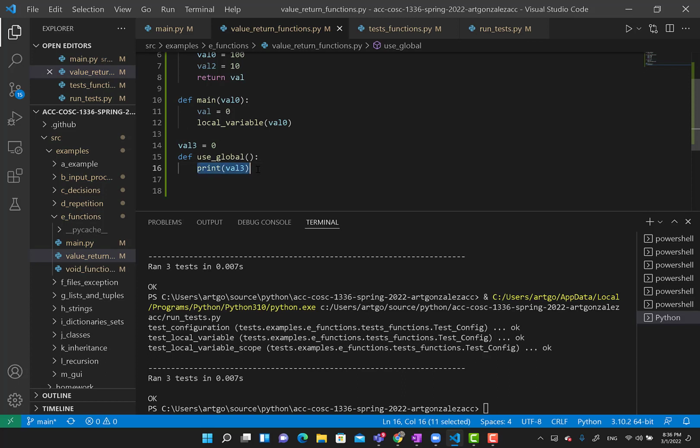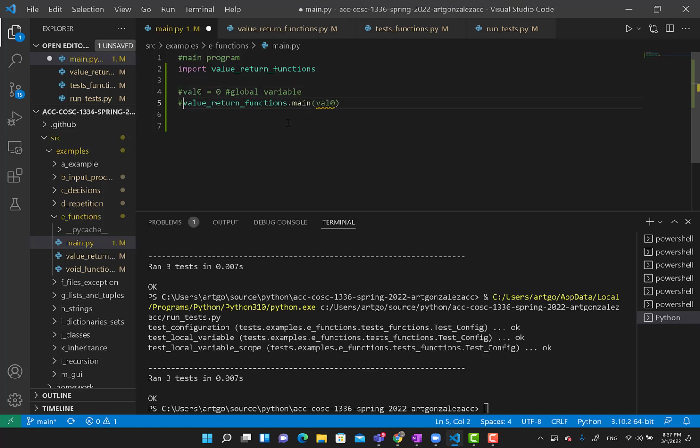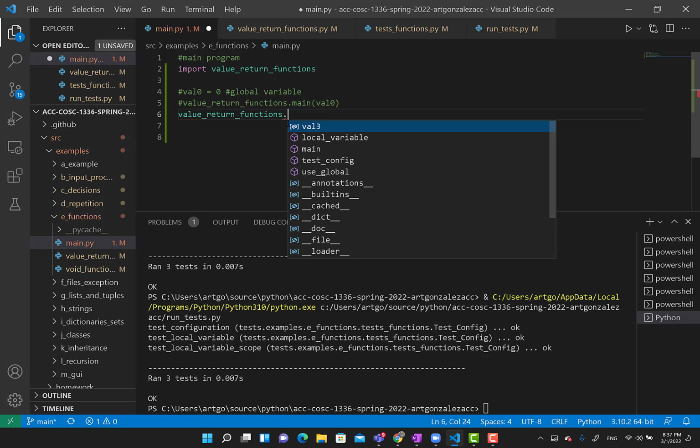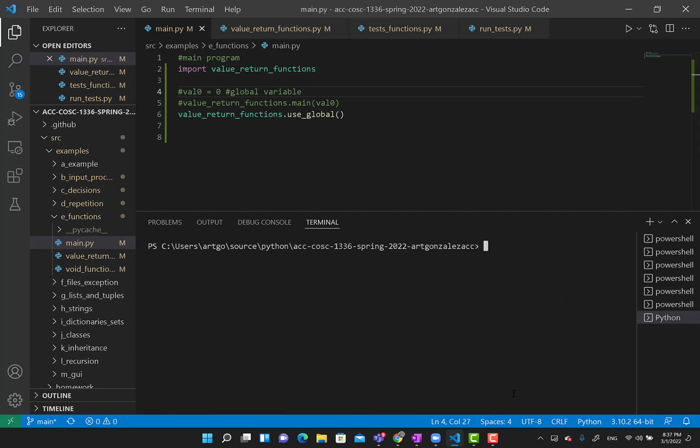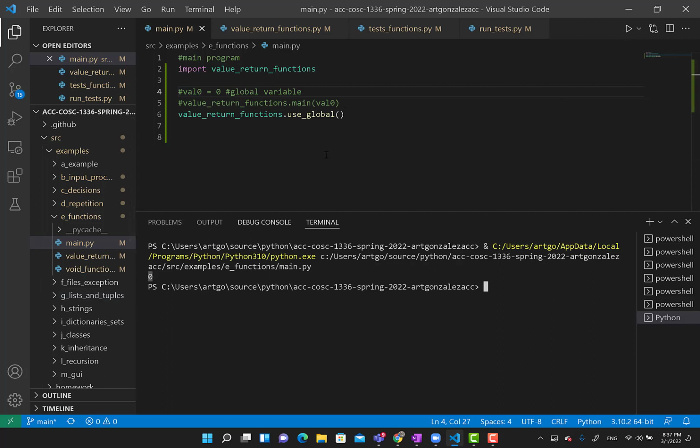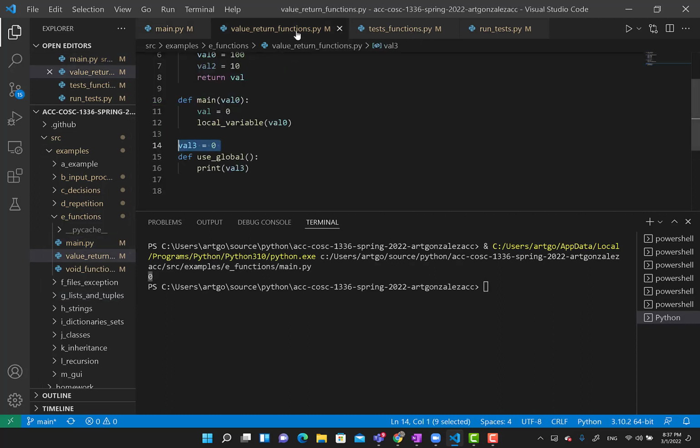So what's happening? My function starts running and print val 3 is being executed, and then Python looks for a variable within the function first. And if it doesn't find it, then it goes outside and uses it if it finds one, right? In this case, it found it. Well, let's see if that's the case. So we say value return, use global. And we should be able to run this. Let me clear. Zero. Was it zero or three? I don't even know what value I gave it. Zero. Okay, let's give it some other value, 10. Okay, so let's run it.